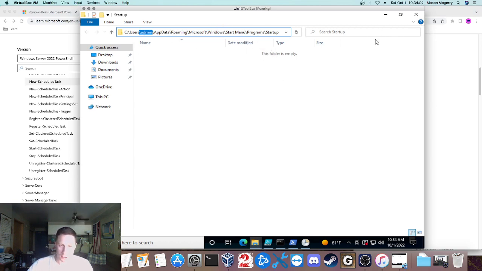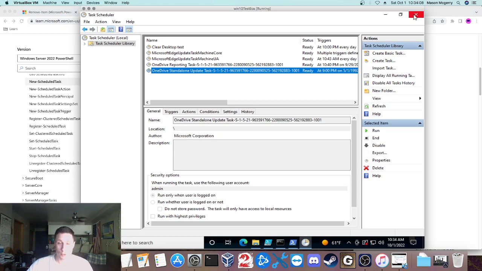You can just look it up on Google. And if you plop stuff in here, typically on startup, it will open when you log into your computer. That can be annoying sometimes, especially if you didn't want that to happen. But if it's gone from there, and the other places that you find on Google, look at the task scheduler. It's possible that it's just in the task scheduler.